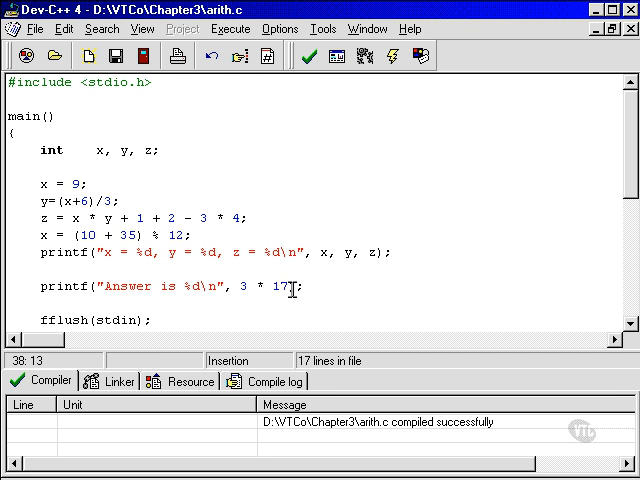Nowhere there did I use a variable. X, Y, and Z are not used. So if that's all I was trying to find out, the answer to 3 times 17, I don't need a variable at all. I want you to see that it is possible to do a calculation inside a printf if you want to. If it makes sense to do that and it's clear enough in your program, then it's recommended because you save a little bit of memory by not having to declare a variable. Obviously you also save a little bit of processing time, not to mention coding time. Okay, that concludes the lesson on arithmetic.